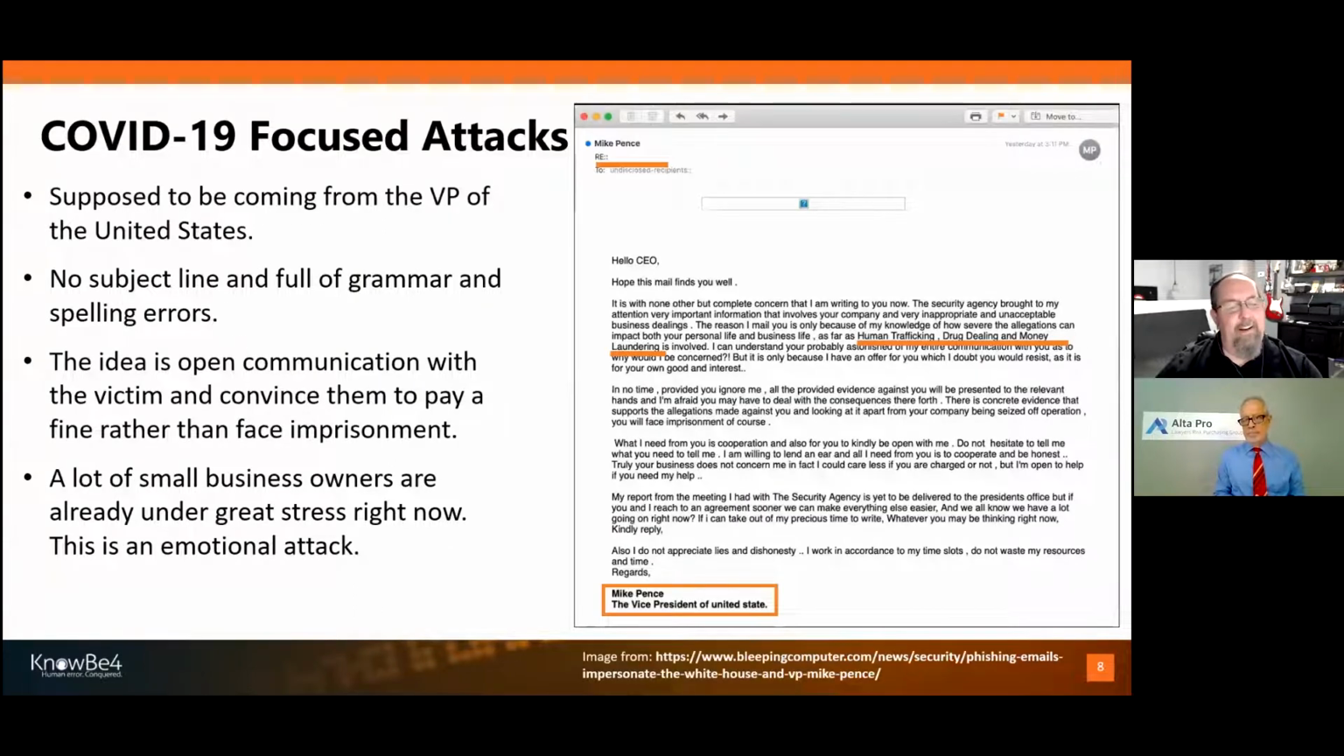And this one here, it's almost laughable. But when you think about it, the amount of stress that people are under makes them fall for it. This was supposed to be from the VP of the United States, Mr. Mike Pence. And if you'll notice, the grammar errors in here are terrible. The Vice President of the United States, down there that's circled. And basically what they were doing is saying, we saw some bad things through your business.